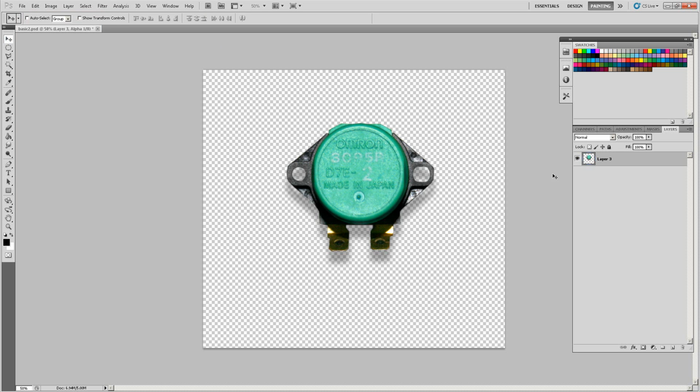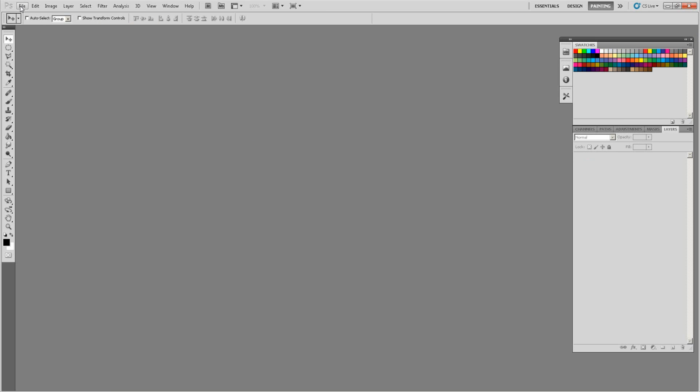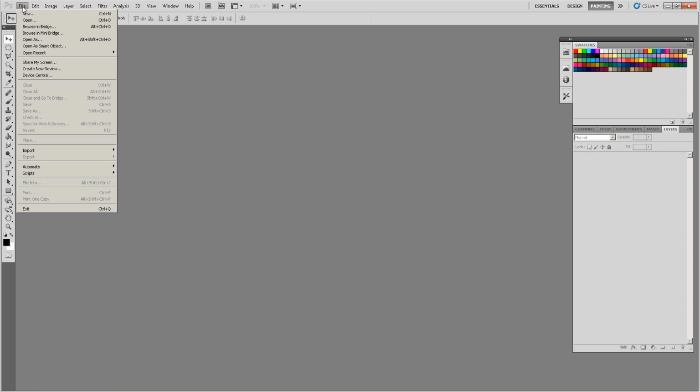Okay, so let's carry on now. Right, what we want to do is to look at more of the tools and to look at more of the masking techniques. So we're going to leave this image now, and we're going to open up a new image and start playing around with different features within Photoshop.